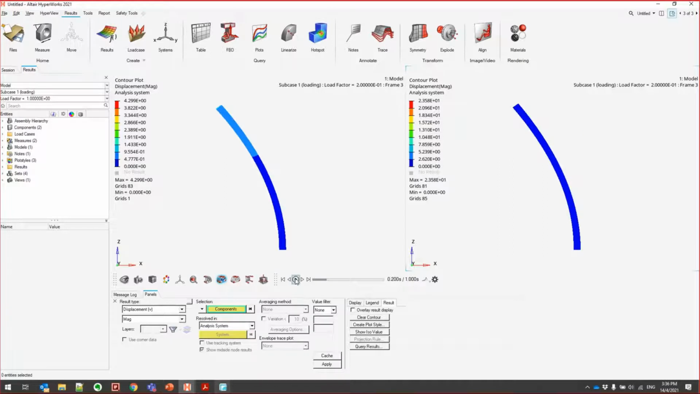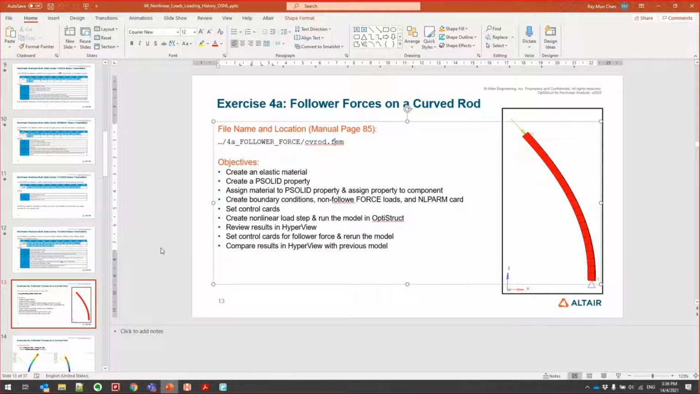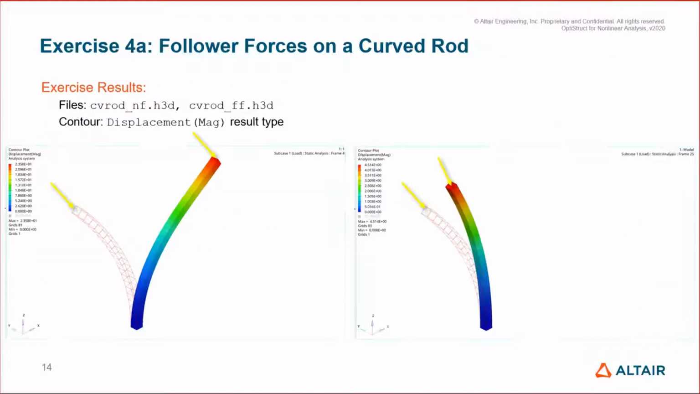Okay, so with and without follower load. So remember to turn that on if you really need it, especially if you are dealing with large displacement. Okay, any questions? Pretty easy to set up.